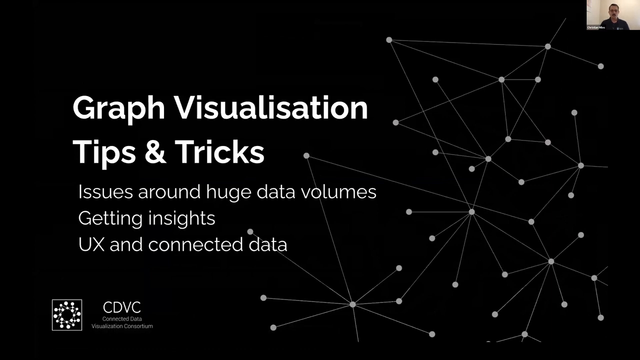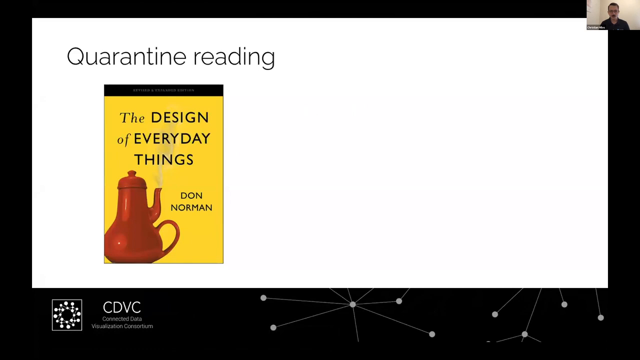Great. So I don't know about you, but I've been spending a lot more time this year reading due to the quarantine and the pandemic, of course. And one book that I picked up was recommended to me. It's called The Design of Everyday Things. It was originally written in 1988, but it's been reissued and redone. But it's a really good look at the design of, as it says, everyday things.